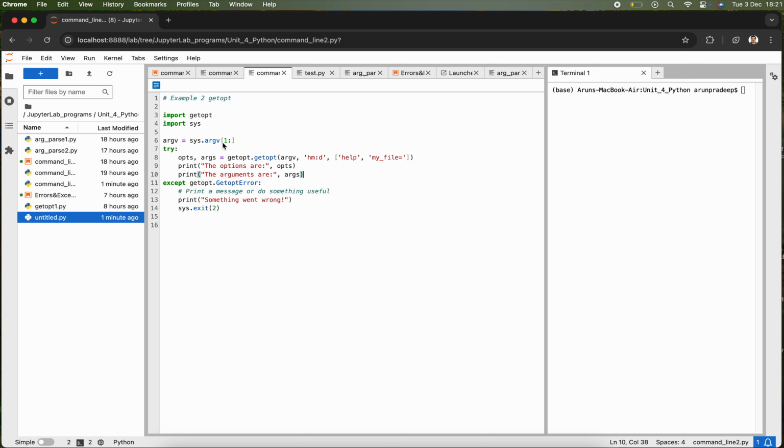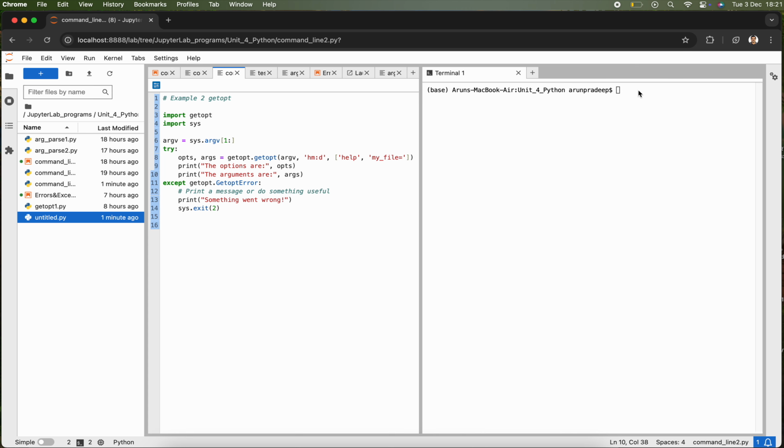We are going to pass the arguments like this. Let me simultaneously show you the terminal window also. So this is the terminal window. Here I'll be writing python, space, and then the name of the file. The name of the file is command underscore line 2 dot py, space. And after that, I'm going to give the options here.